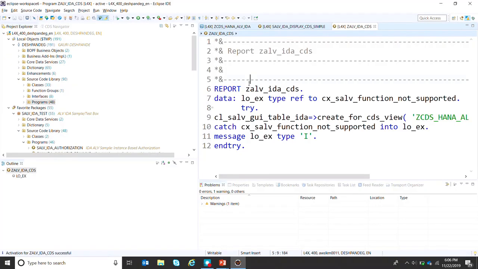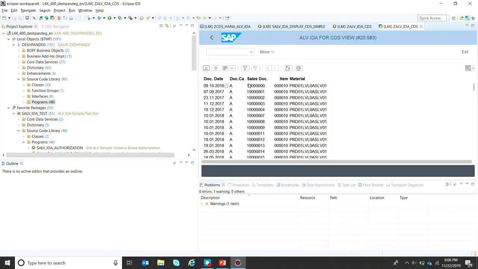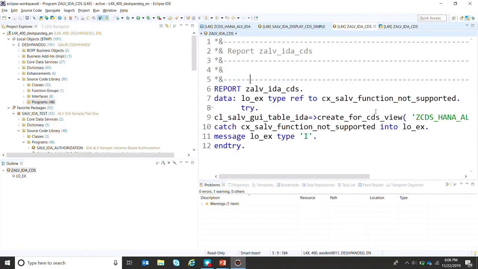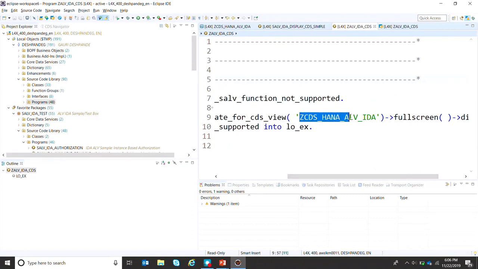Press F8. Here you go. You can see the output of CDS view. That means if you are using HANA name of your CDS view, it works perfectly. What happens if you use ABAP name? Please try that.